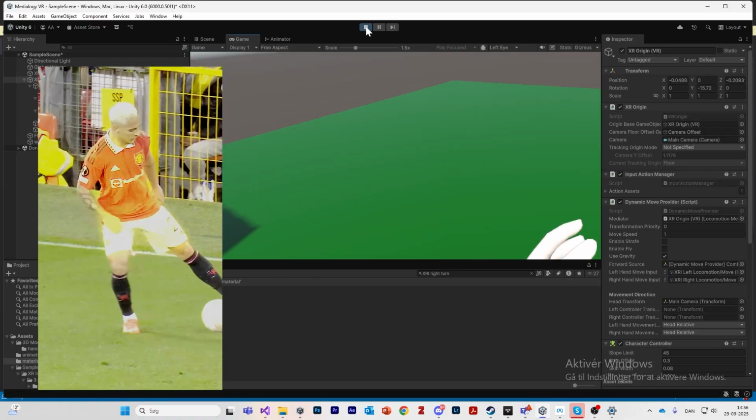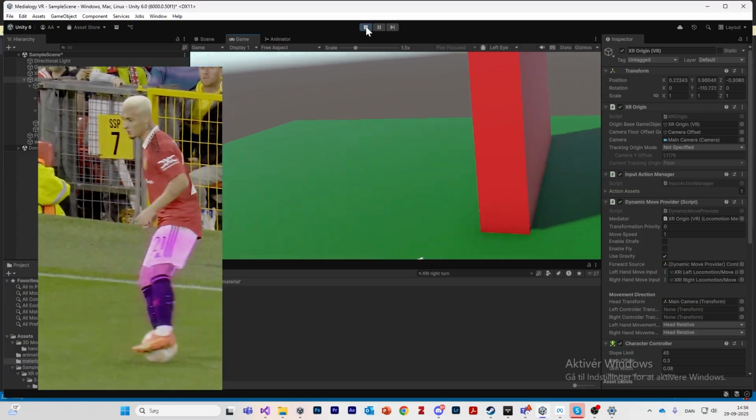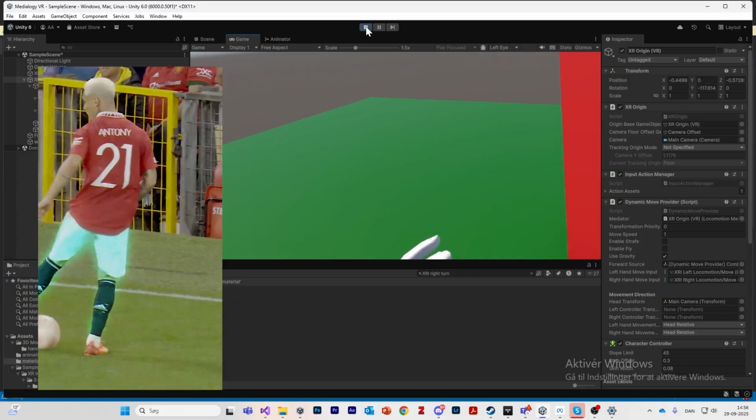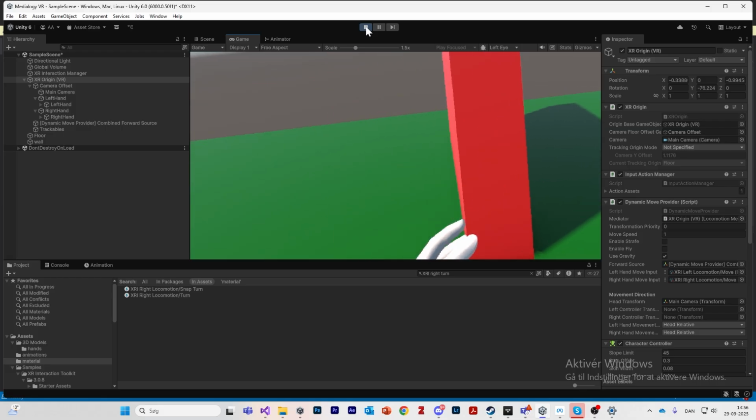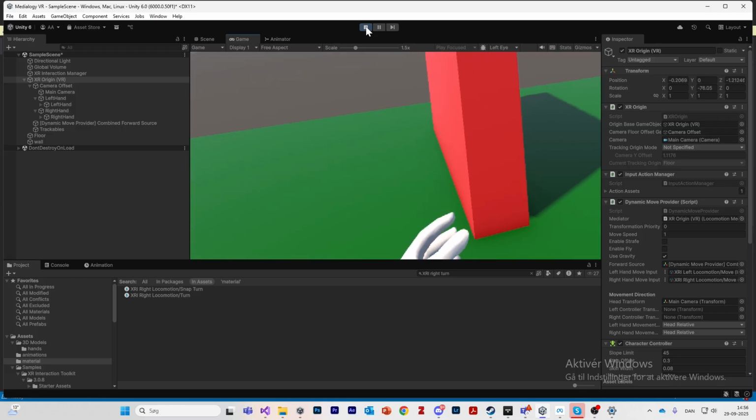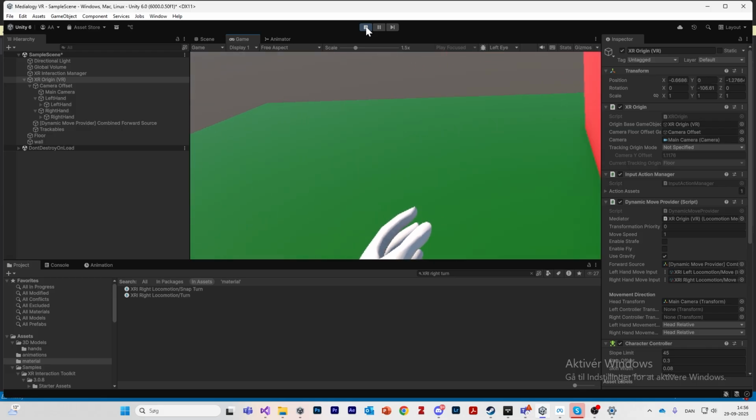So I'm here. And as you can see, I am turning around. I'm turning around. I can move forward and backward. And I'm turning around. There you go. Which is perfect. I can do it with both controllers even.